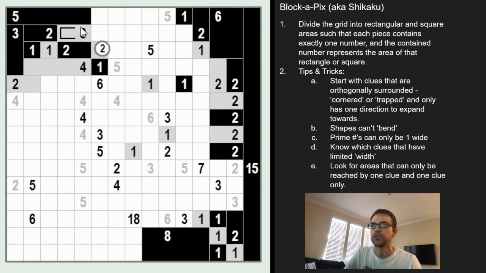This 8 can't come down, there's not enough room, so the 2 has to cover it. The 8 can reach there, and now this 8 has limited width, so it has to be just 1 wide, so it has to come all the way across. This 5 covers all of those.